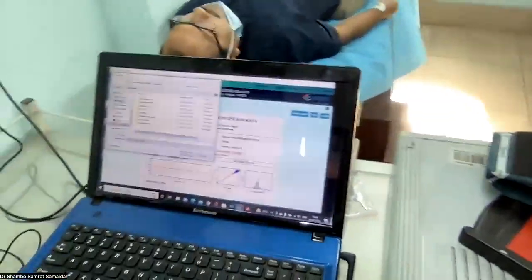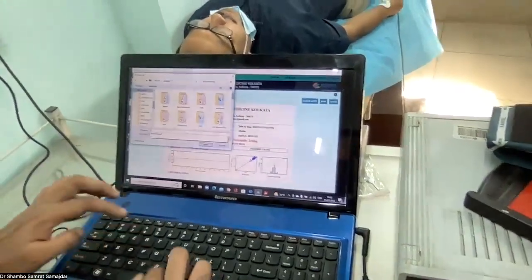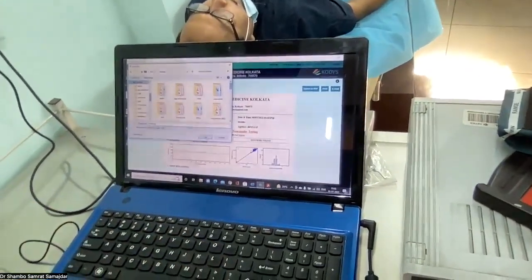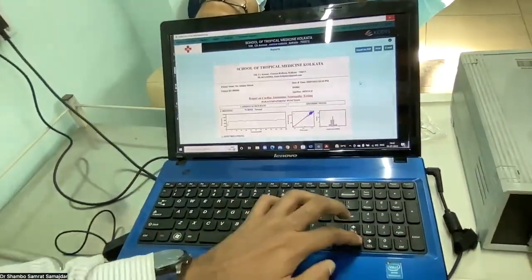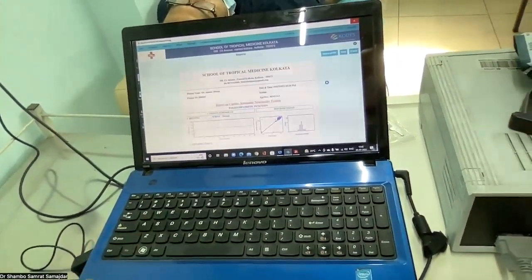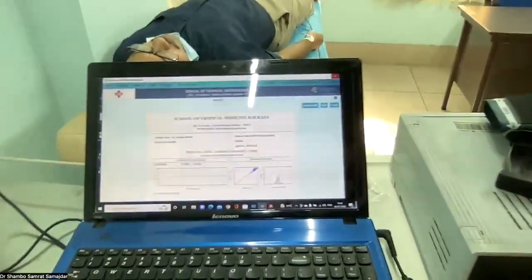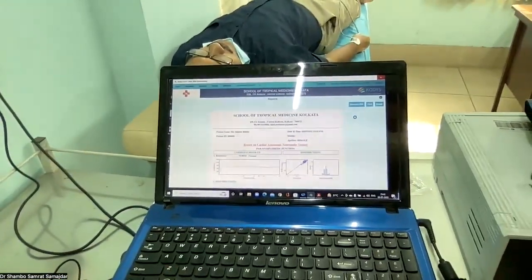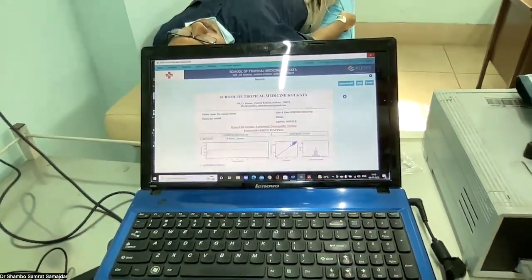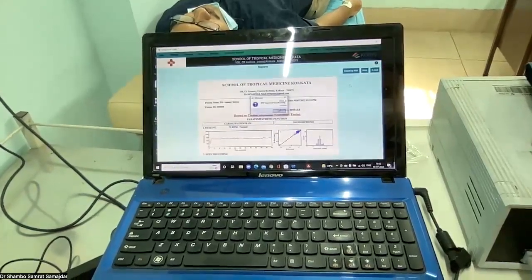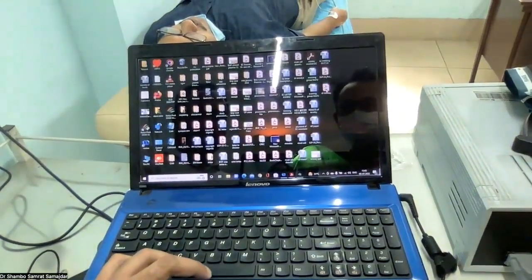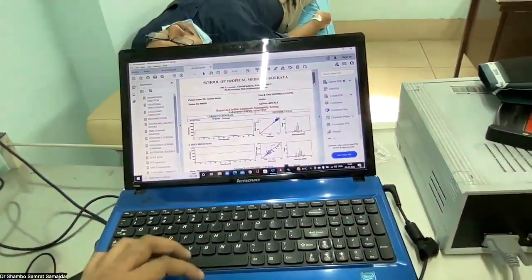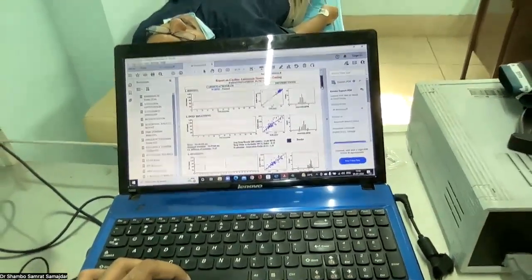So hopefully you can see the results here. So let's check. So in the lab, in your computer, you will find the autonomic neuropathy results in a PDF format. Okay, so you can see first of all the resting heart rate.